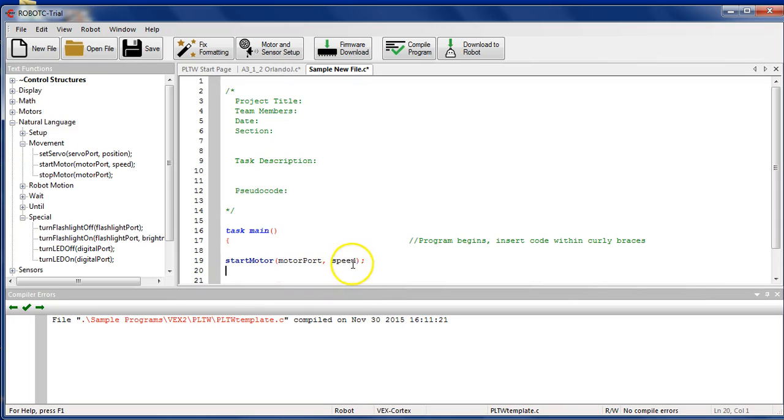In parentheses are parameters that you need to enter, like motor port. If you're going to start a motor, which port is that motor in, or what did you name that port? And what speed would you like that to be turned on at? These are things that you'd have to go back and update. In the next video, we'll give you a little bit more information about how this section where we put our code works.